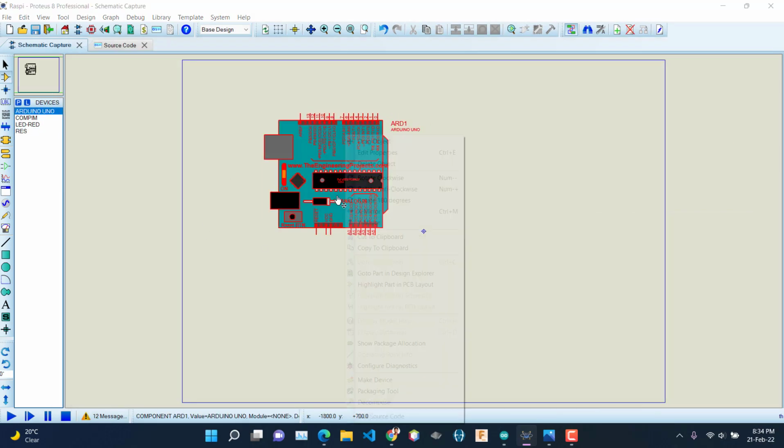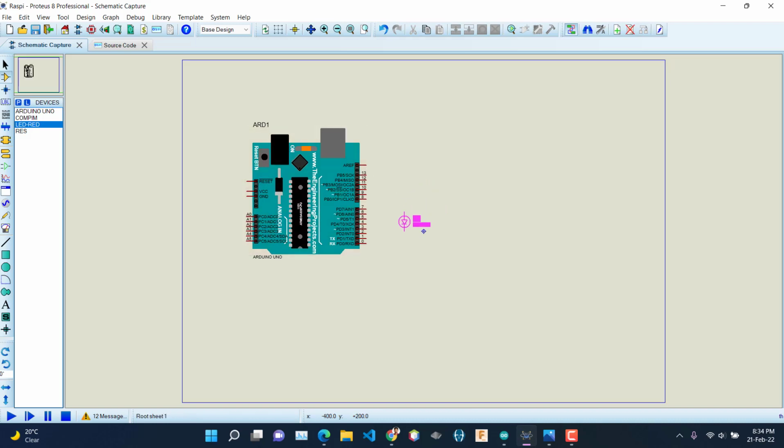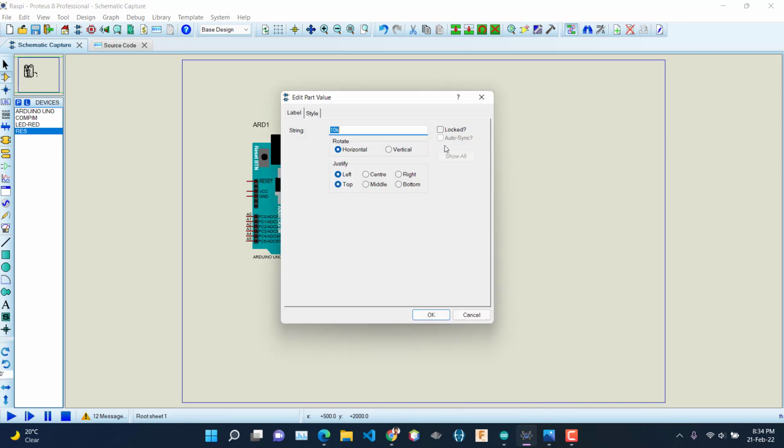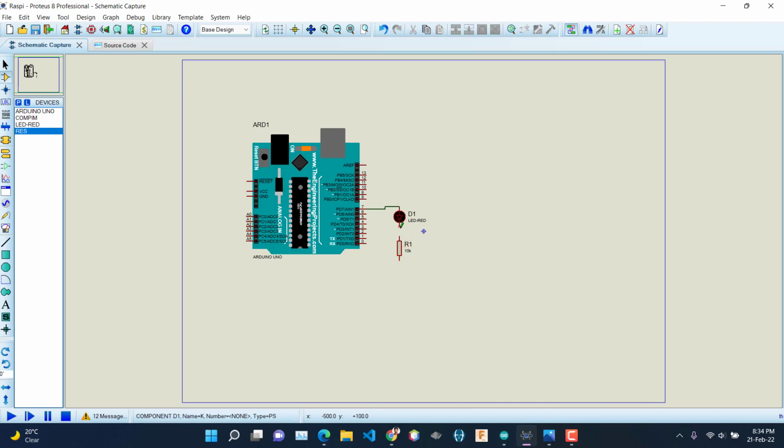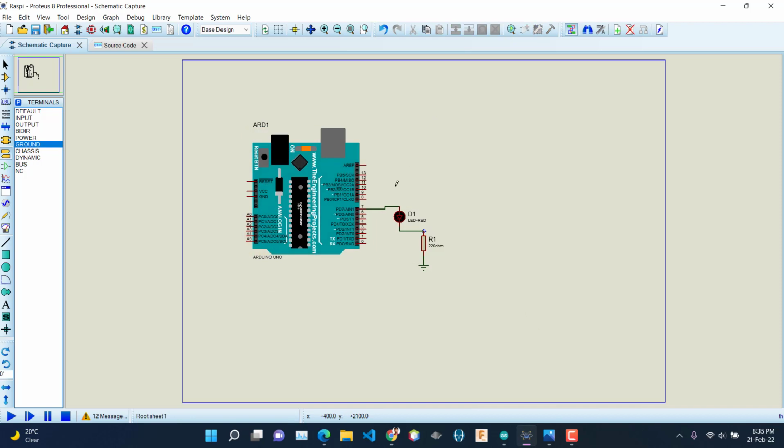Now let's take the Arduino and the LED. I will be connecting the LED to digital pin 7. You can choose any pin. And we need a resistor, and we need a ground. Okay, so now let's set the value of the resistor to 220 ohm. Now we need a serial monitor, which in Proteus we call the virtual terminal, so that we can observe what data is coming.